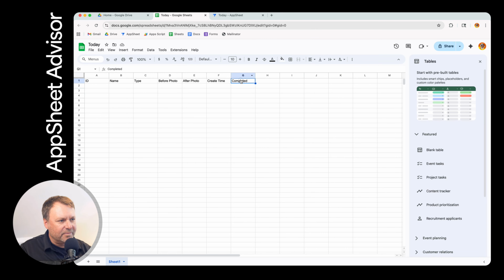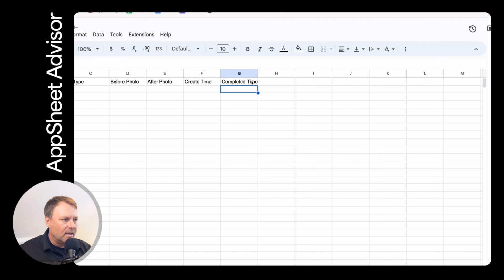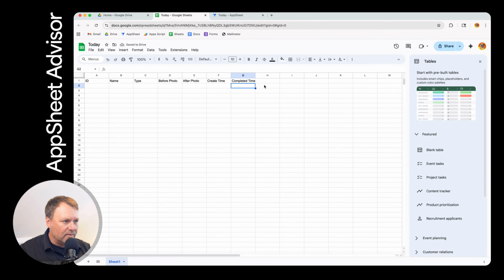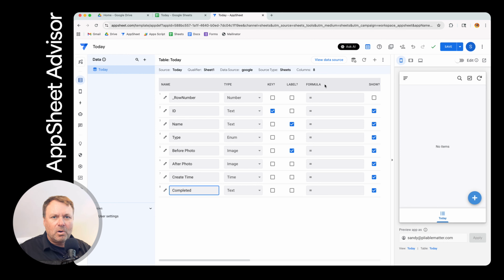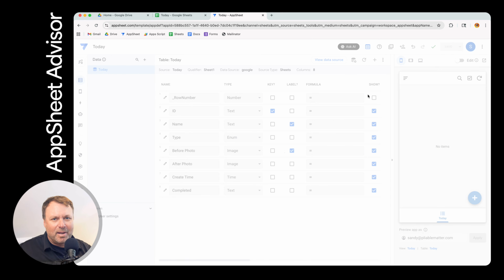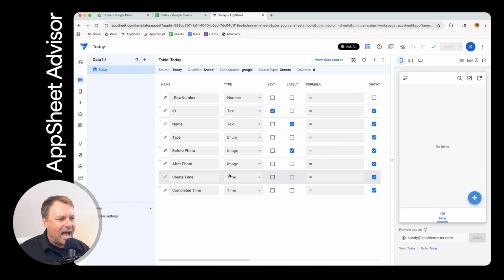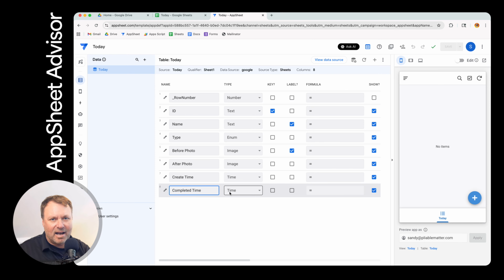So let's first go back and fix that. I'm going to go back to my sheet again, and I'm going to call this completed time. And then when you do that, if you go back to AppSheet again, the way that you can pull in any changes that you made to your sheet is using this refresh button or regenerate schema button up here. So I'm going to click that. It's going to ask me if I want to regenerate my schema. That basically means just pulling in the definition from the actual Google Sheet or whatever your connected data source is. So you see now it pulled in completed time and it made it a time. So all set there. These are all the correct data types that we actually want at this point.